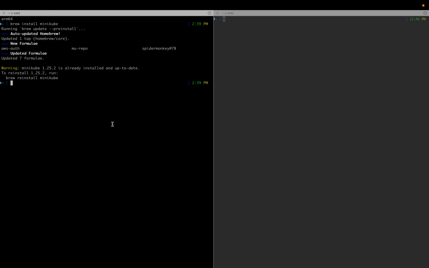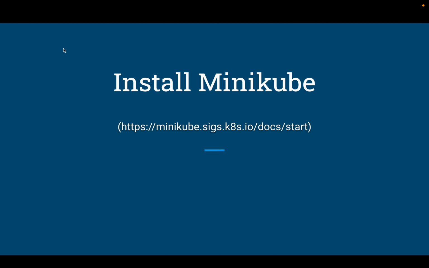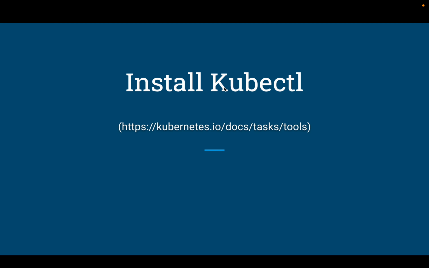So minikube is done installing. You can verify that by typing minikube version, and it shows that I'm running minikube version 1.24. Alright, I'll just clear my screen. So the next thing is installing Kubectl.